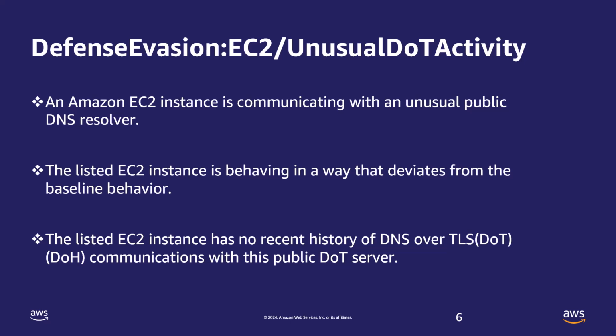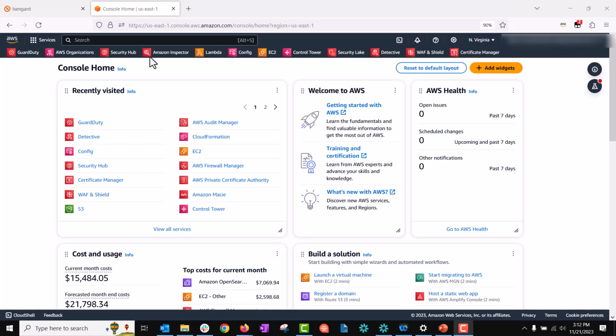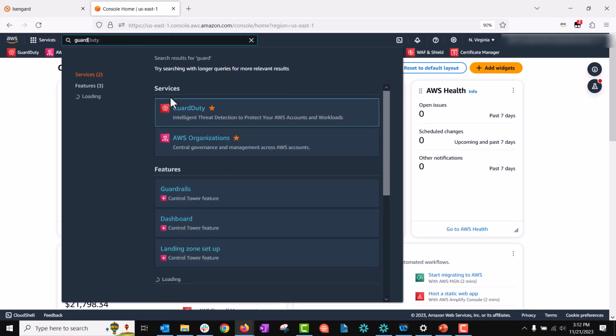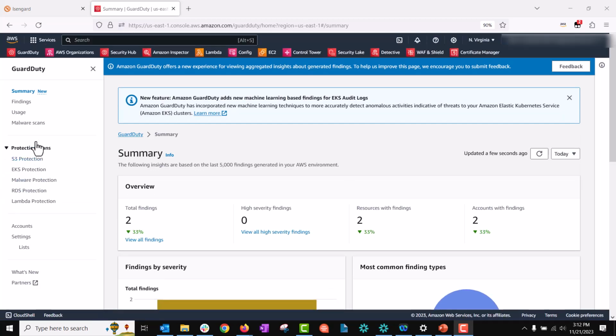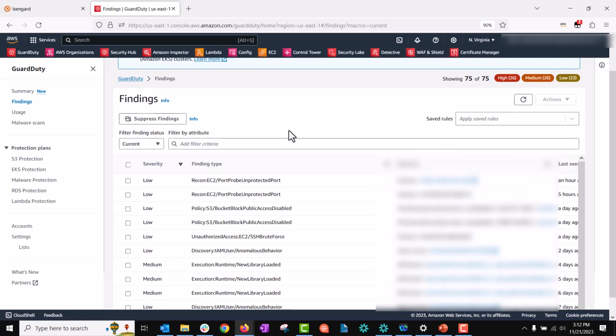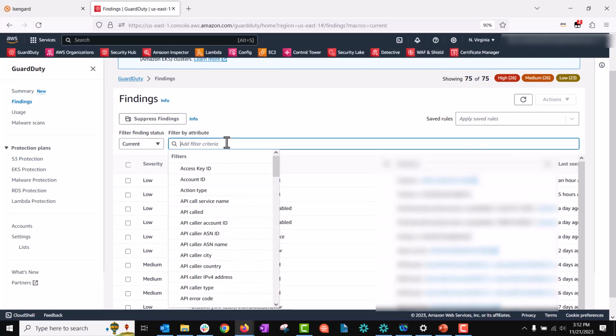Now that we have covered a brief overview of these three detections or finding types, let's hop into the GuardDuty console and take a closer look at them in action. Let's move on to the AWS console and search for GuardDuty as a service. Once we go into the GuardDuty console, we have a findings tab on the left. Let's click on it. And here we can search by finding type.